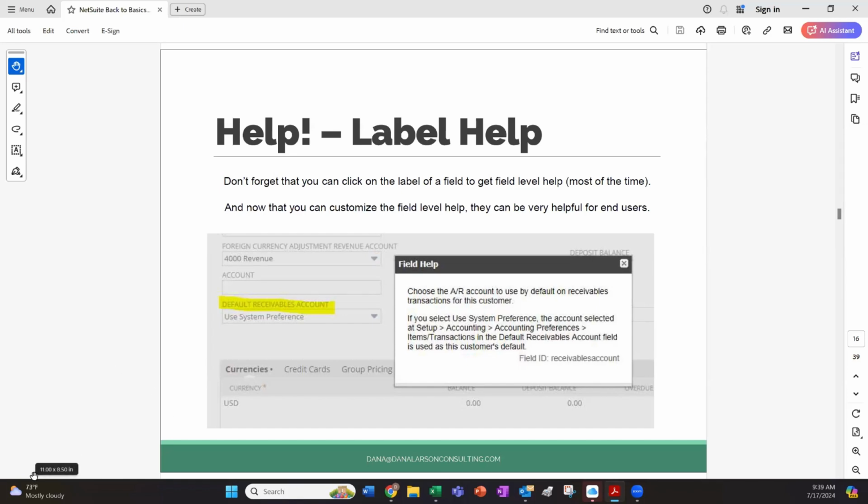Okay. The next thing we're going to talk about is how to find help in NetSuite. And there's lots of ways, and there are ways that I won't even talk about, but inside NetSuite, there's a couple. There's field level help. So when you click on the label of the field, it pops up the description of that. And this can be hit and miss.